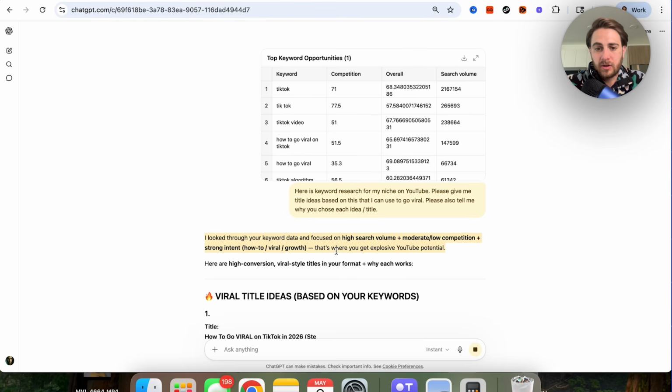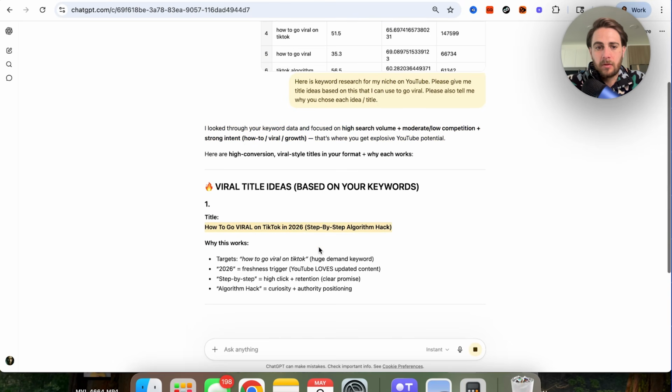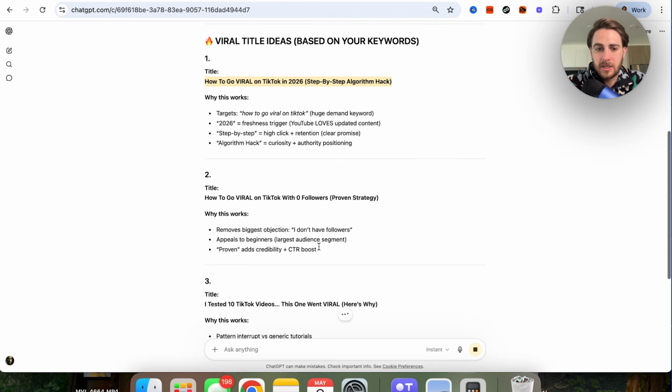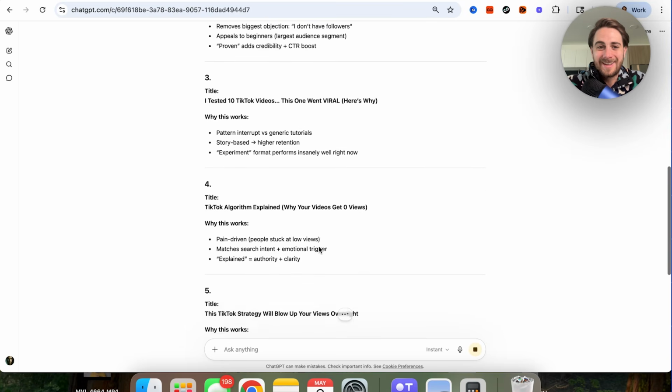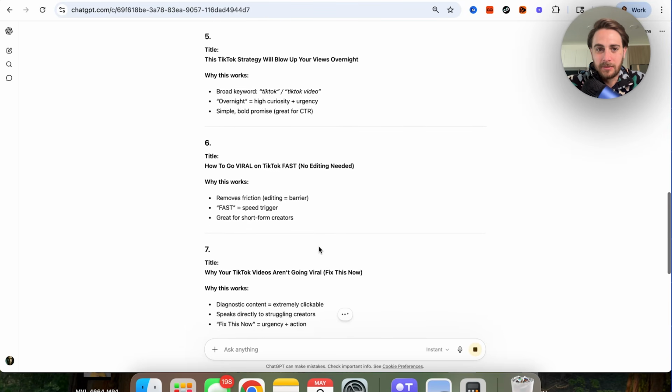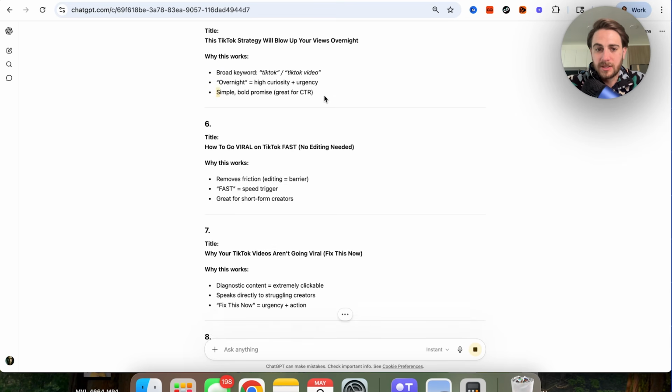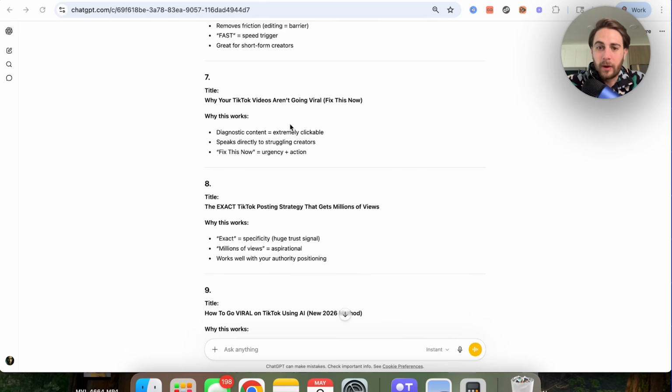So we can see that this went through everything. And now this is literally giving me title ideas based on the best keywords. And this right here is absolutely insane that it is able to do this. And it goes through why it works with the different keywords, with curiosity and urgency, with great for CTA. And this gives you viral content ideas, but it's not based on randomness.